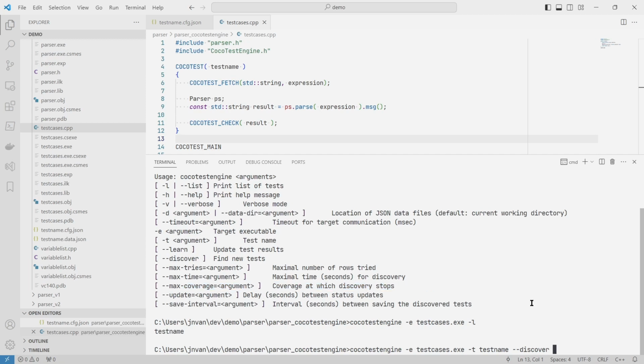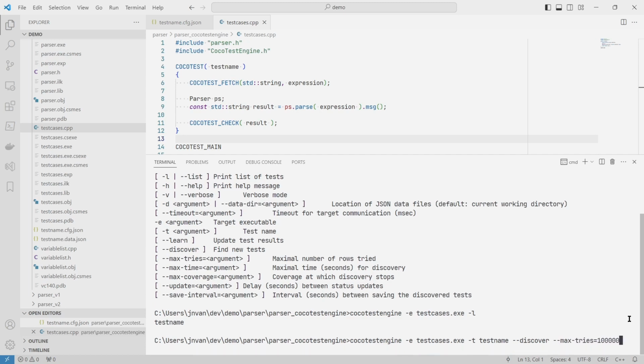For simplicity, we will use a max tries of 100,000. We can also provide an interval for printing status updates. And we can also provide an interval for periodically saving the discovered tests. So now we can execute this command, which performs the test data discovery.